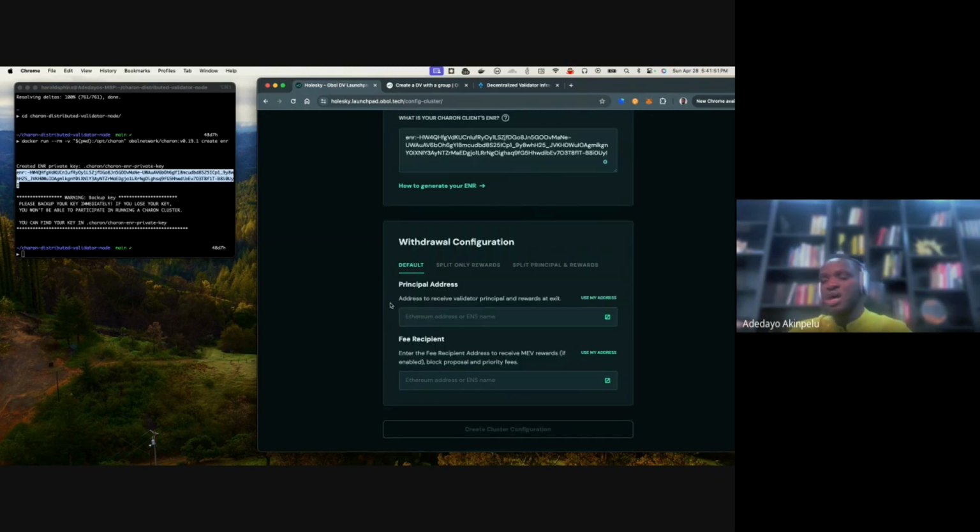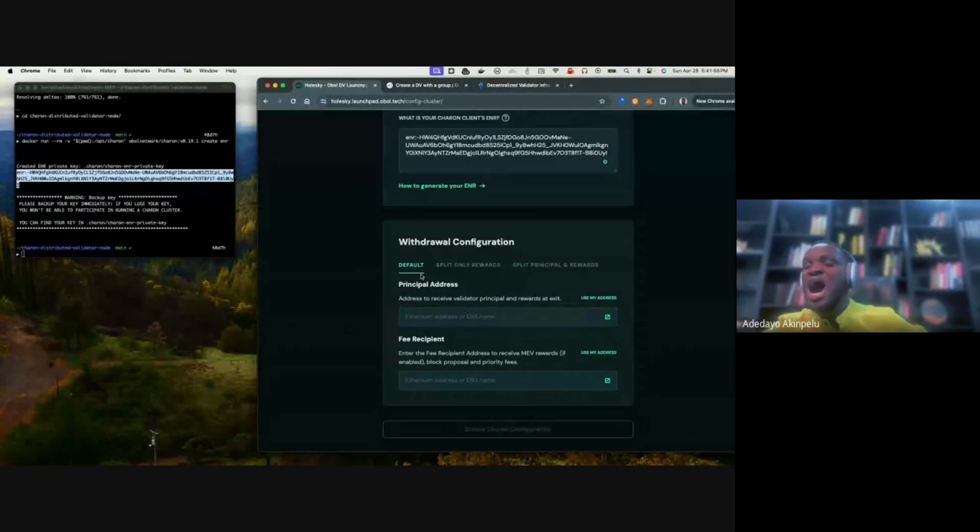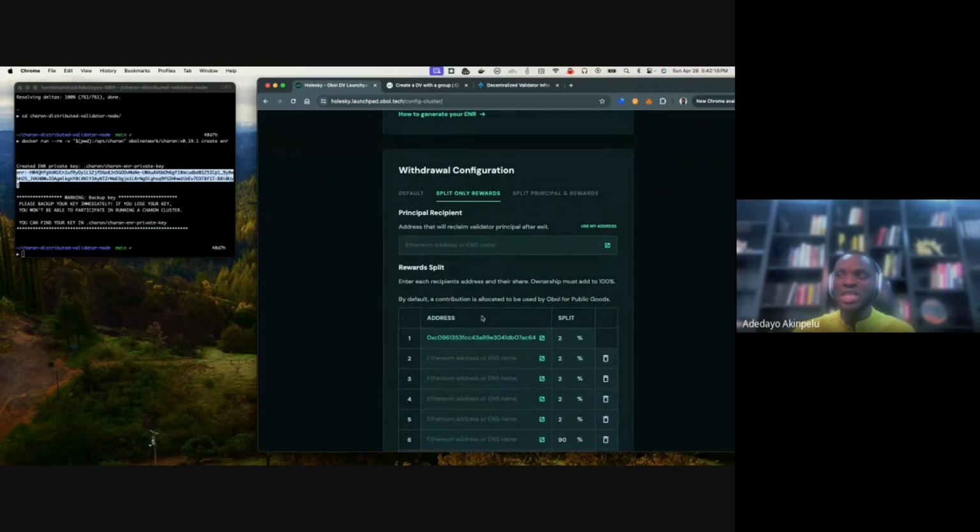Once I've added my ENR, part of the configuration I now need to do is to determine how our cluster wants to be rewarded. First of all, this one is the default. The default is basically assuming that I'm the one providing the collateral, and at the same time, I'm the only person getting all the reward. But in this case, we want to split our reward amongst everybody. That means we are all coming together to contribute 8-8, so it is very important that we also split the reward amongst ourselves.